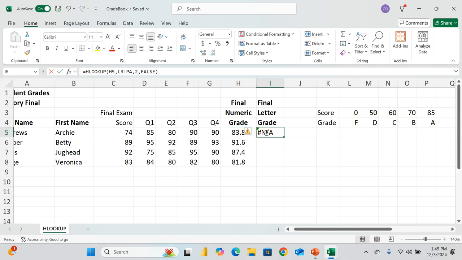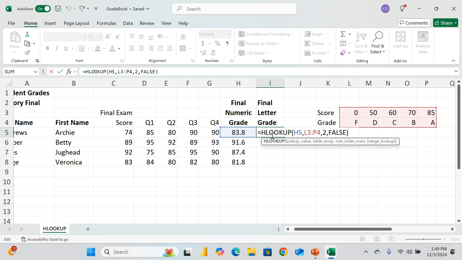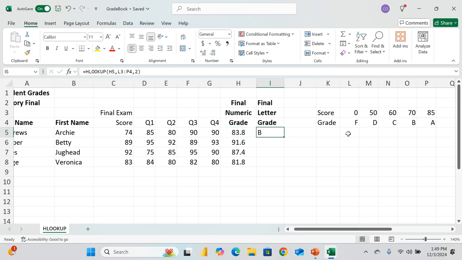I've made a mistake here. HLOOKUP FALSE. Hold on. Table array. Let me correct myself. So press Control Enter. Yes, that's where it should be. So for this one, we'll not put the FALSE or the exact, so we'll leave it like that. And then we'll now apply this down.